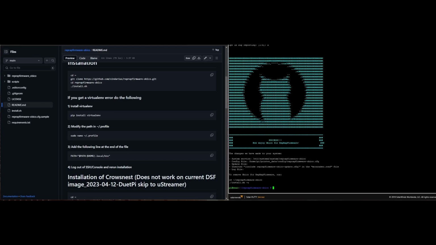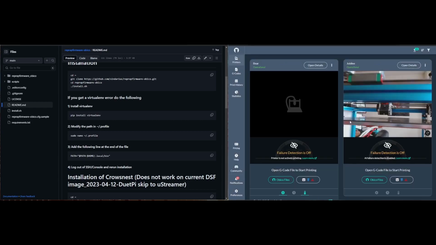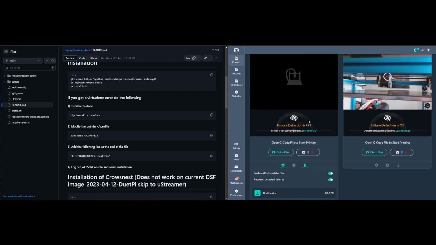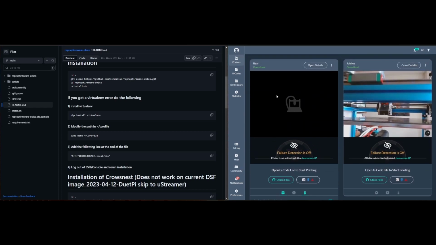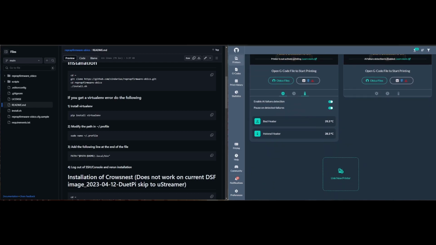So let's go ahead and jump over to Obico really quick. You'll see, hey, my printer has successfully linked. So in this case, I'm going to match the name to the printer. So let's go check out the feed. So you'll see that we have no image because we actually have not set up any kind of streaming yet, but we are receiving data from the printer. So we're actually pulling in the bed heater and pulling in the hot end.